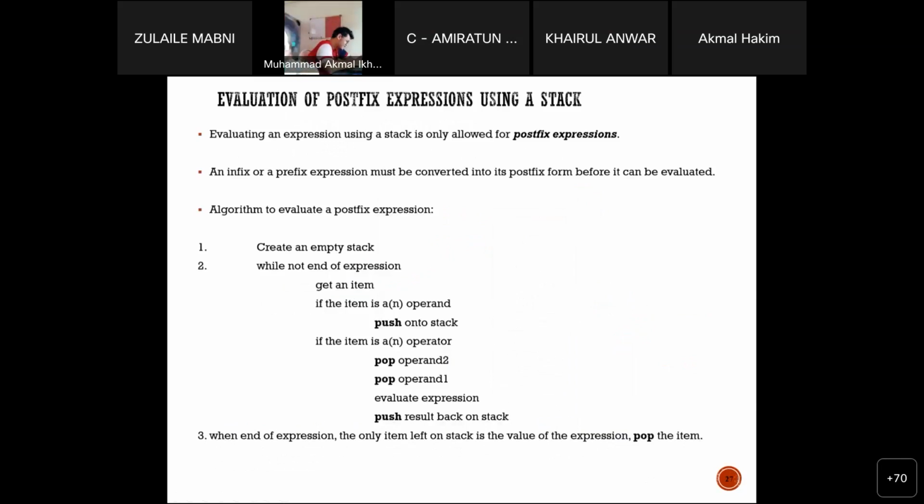Alright, so this is the algorithm. Okay, first, evaluating an expression using a stack is only allowed for postfix expressions. So please take note, this is very important. You need to transform into postfix first. So let's say you are given a question in infix. Yeah, the question is in infix. So you need to convert to postfix first.